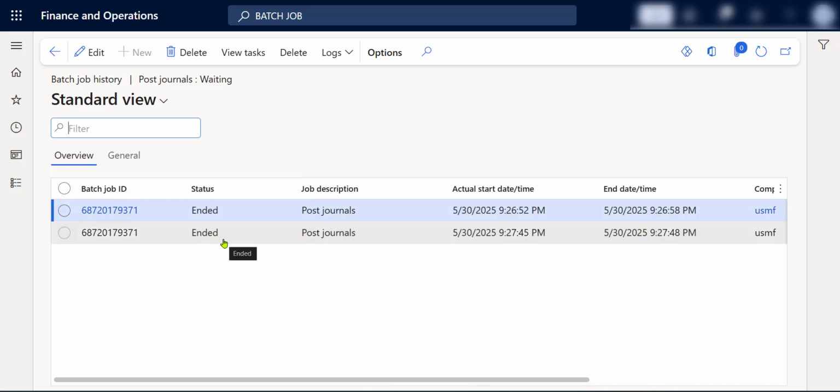So typically, if it's not posting and it's error out, very often it's due to the validation of financial dimensions or account structures. So we have to go back to your journal and fix that, right? So now let me go back.